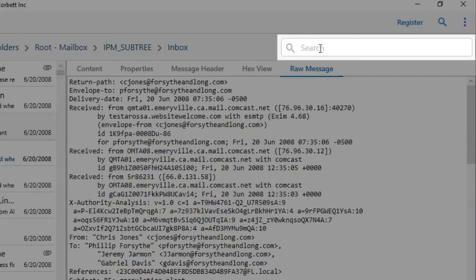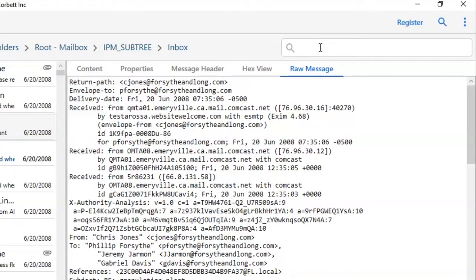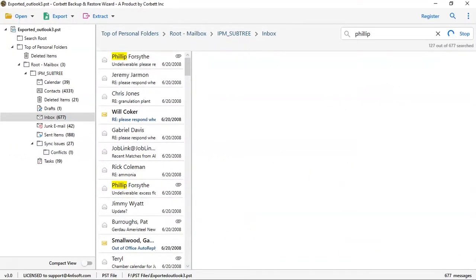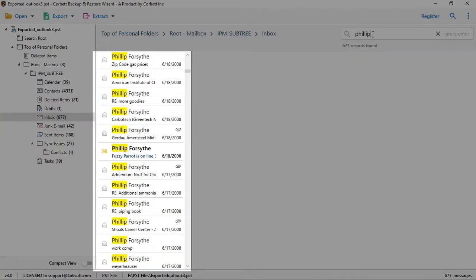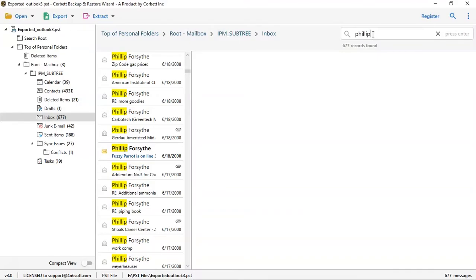As you can see, there is a search option called Quick Search. It searches keywords within the emails. Now enter a keyword in the search bar and press the Enter button to search. You will see the result highlighted in yellow color.